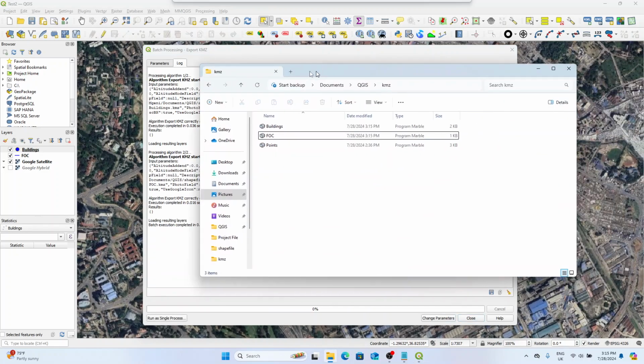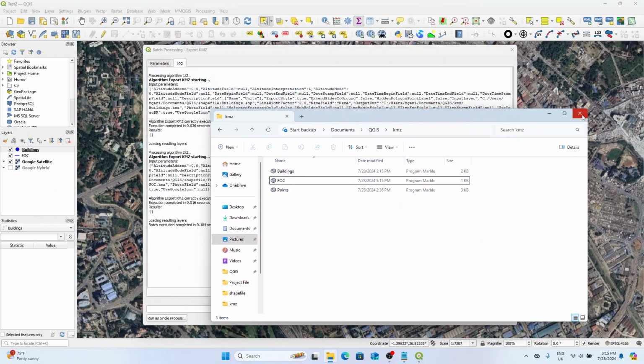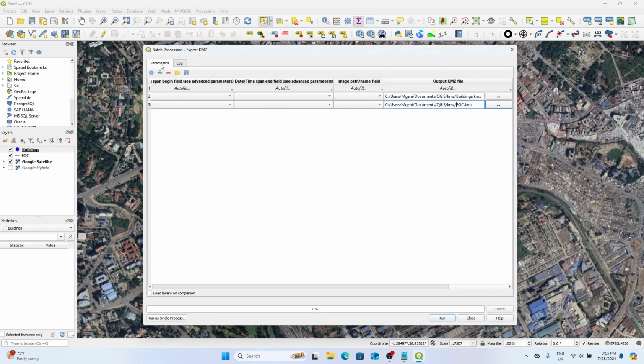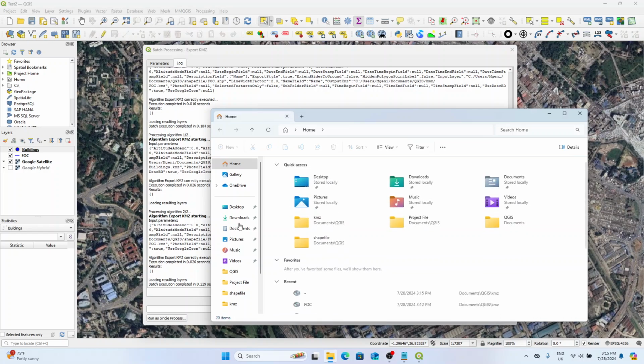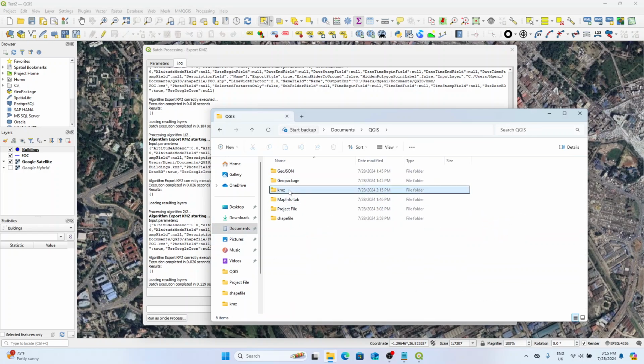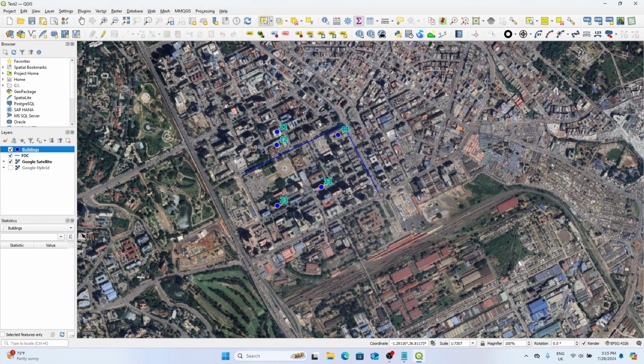So now it has actually exported the same files and overwritten the ones that I had exported previously. Maybe just to confirm, you can retain the dash, rather the hyphens, and say run. So now if we go back there, KMZ, you can see there are the new files that we have exported. So it makes work easier exporting files in a batch.